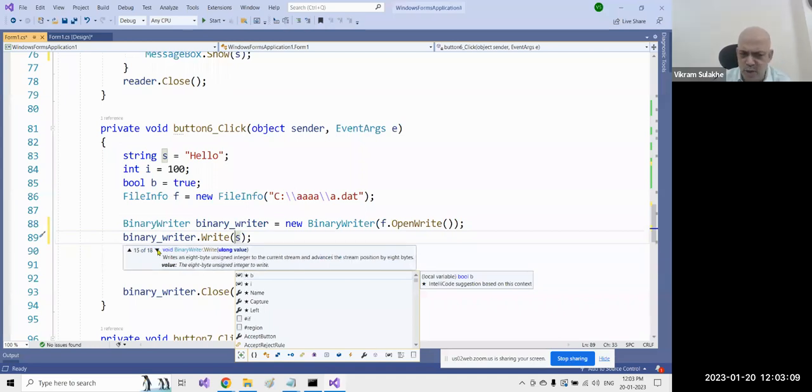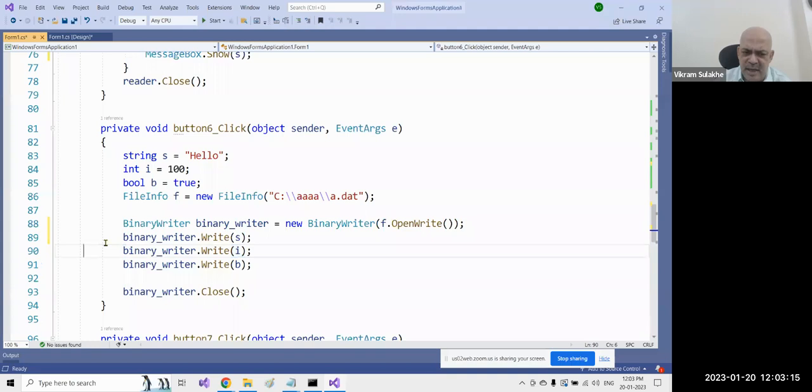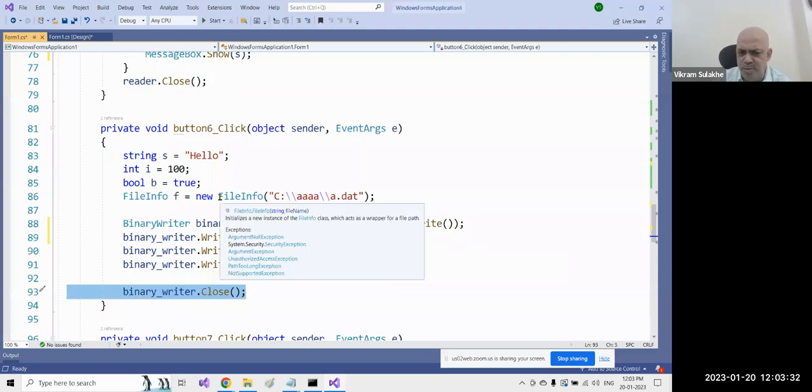Console.WriteLine, there also you had so many different overloads where you could write different types of data. The only thing is the order in which you're writing it; you need to know the order of this data to be able to read it. So this is simple: BinaryWriter.Write, and then I'm writing a string, an int, and a boolean. So just showing you different values here. Remember to close the file after opening it.